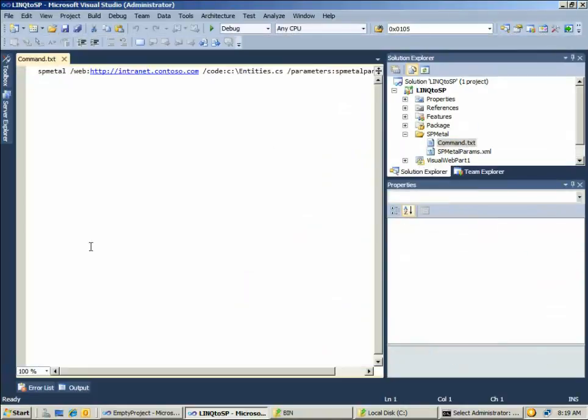The command that I've run for this is SPMetal, passing in the name of the web as I mentioned, which in this case is internet.contosa.com, my site that I've got running here. Then the name of the code file that I want generated and the location where it's going to end up, so just dumping it into the root of the C drive, and then the parameters XML file that I want as well. So let's have a look at that next.